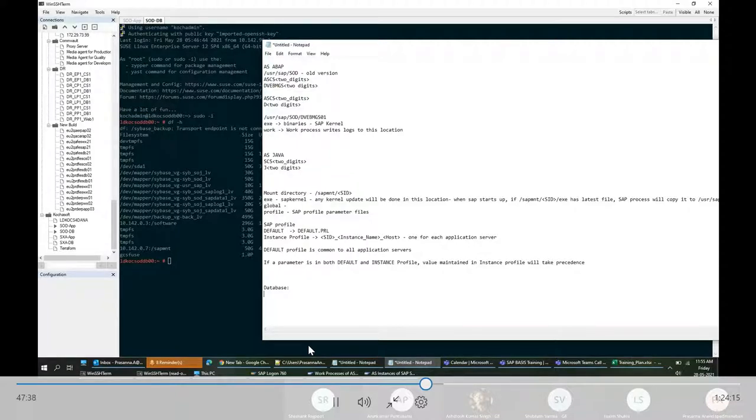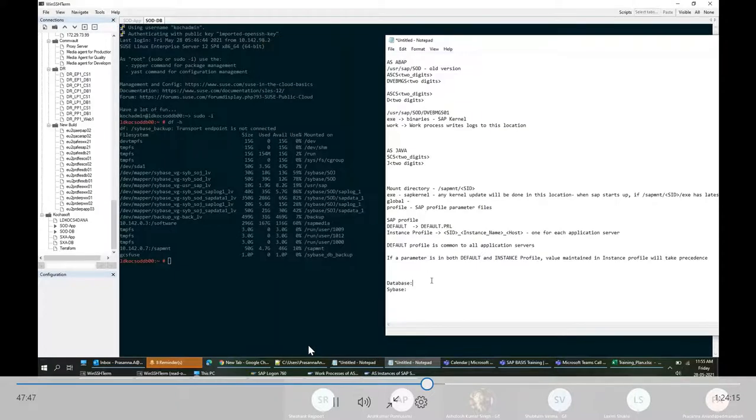In Sybase, everything will be installed under /sybase/SID. If it's a HANA database, it will be /hana/SID. If it's an Oracle database, it will be something under /oracle, and it will be installed under this location. So it differs from vendor to vendor. Based on the database we are going to use, we will choose the mount points in advance with that particular name.